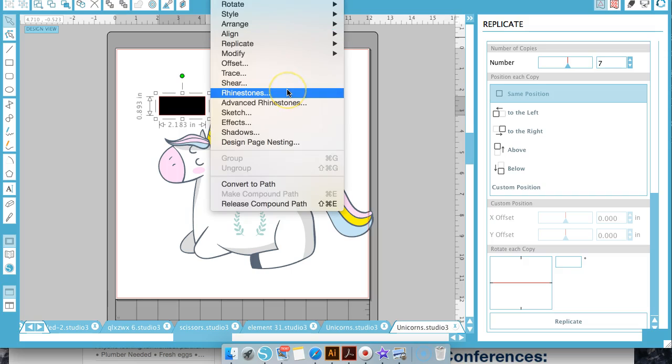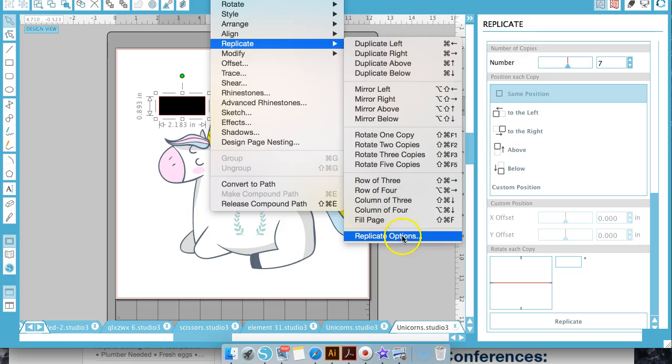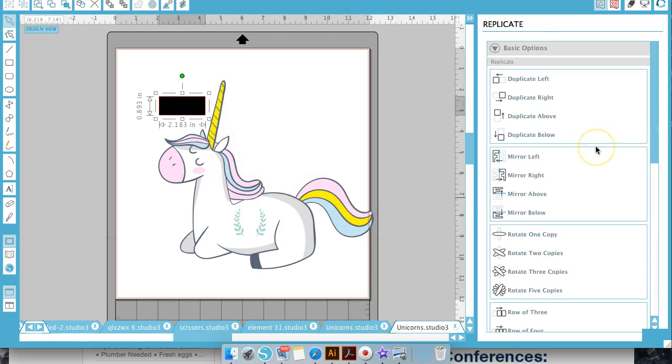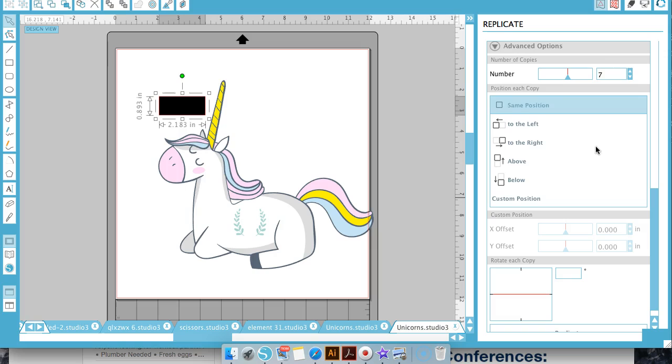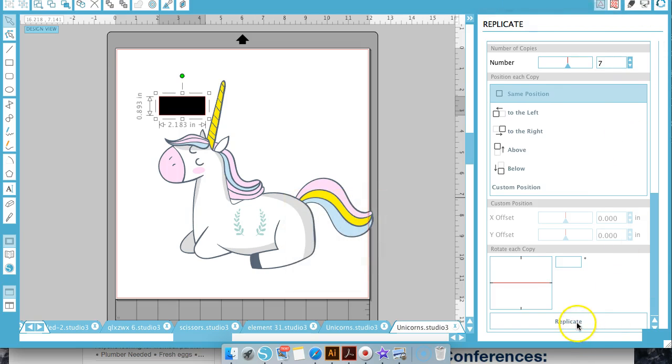We are going to Object and Replicate, and we're going to go to Replicate Options. And when you scroll down on here, we're going to do the number of copies will be how many colors we have. So now we will just hit Replicate. So now we have 7 options.